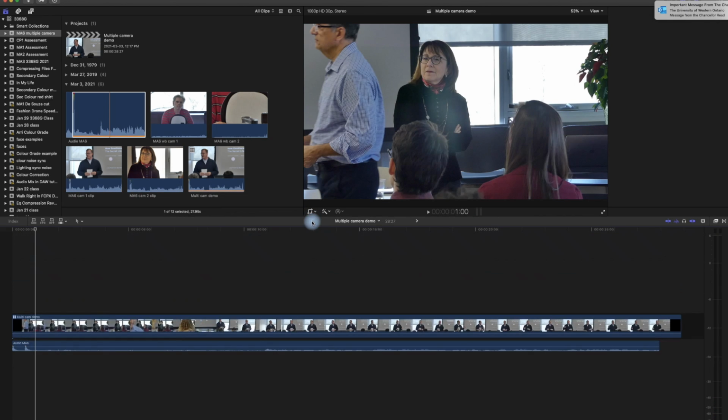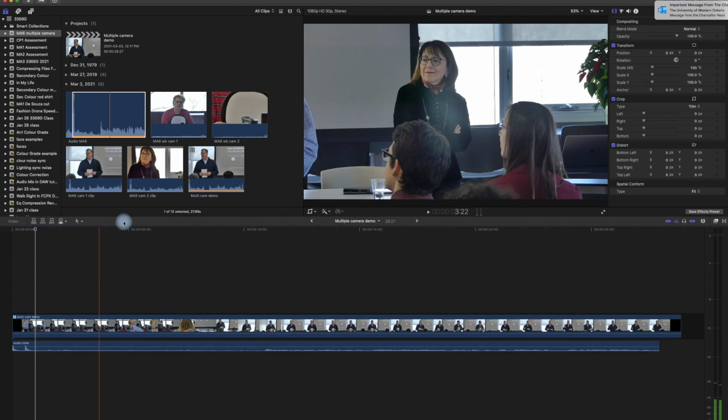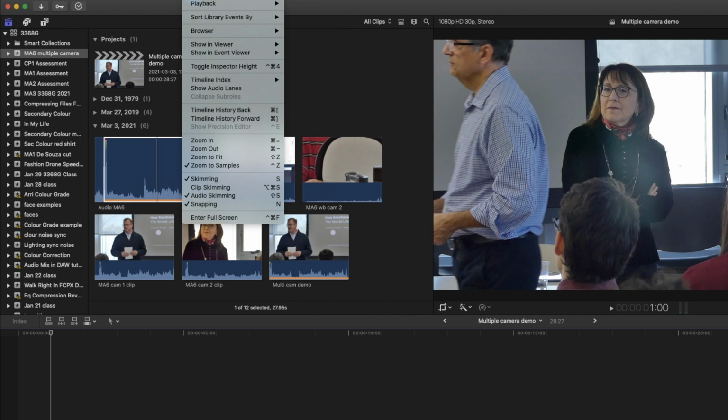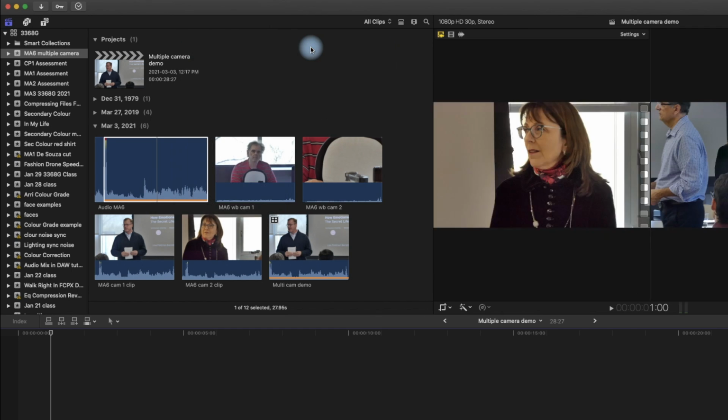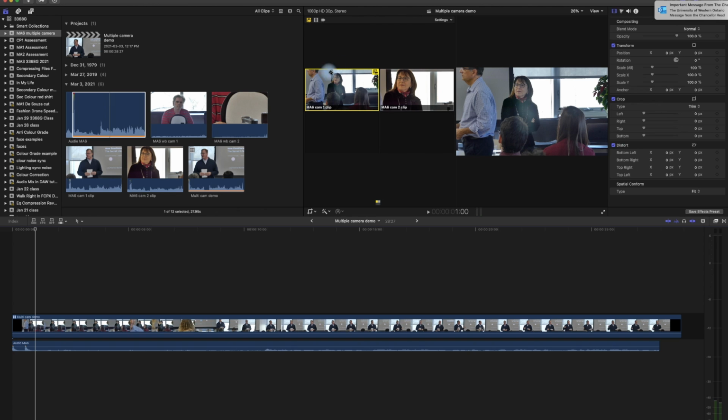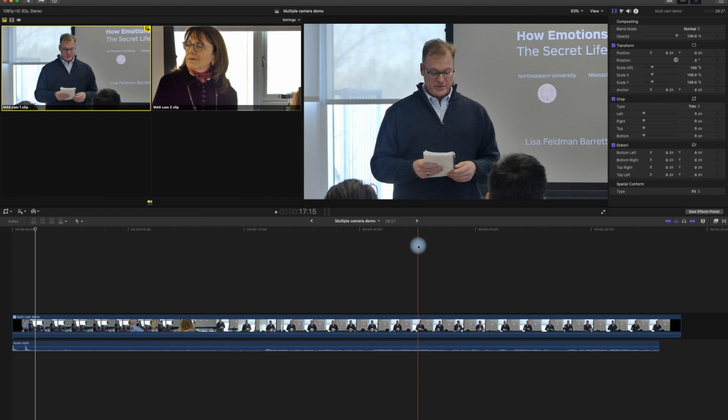Use this arrow key to go back, and here it is. To see the camera angles, I go to Show in Viewer, Angles. I can also do Shift-Command-7. So here I have my angles. So I've closed the browser down and I've opened up the angles. You can either do it under the view or you can do Shift-Command-7. And now I have the two angles.